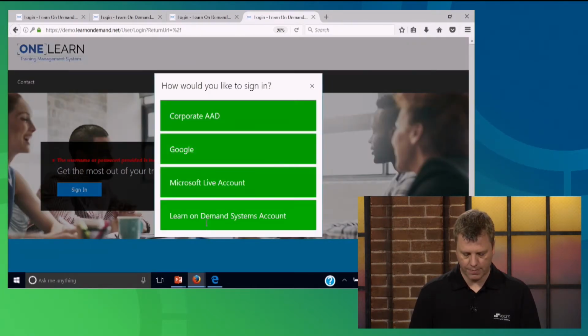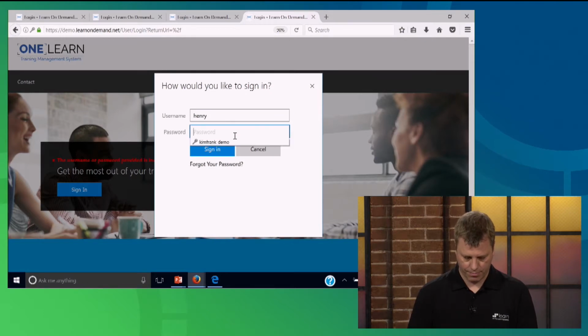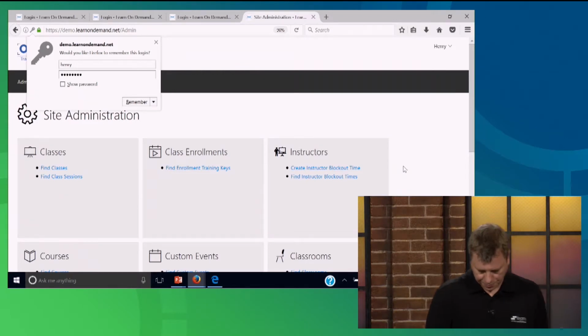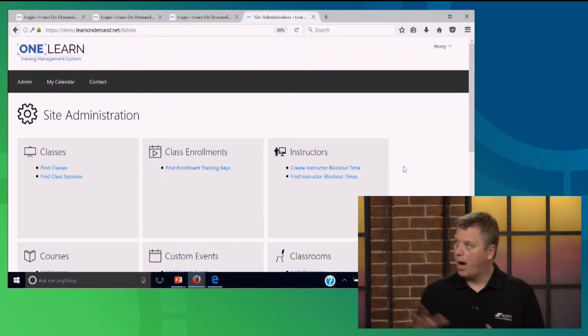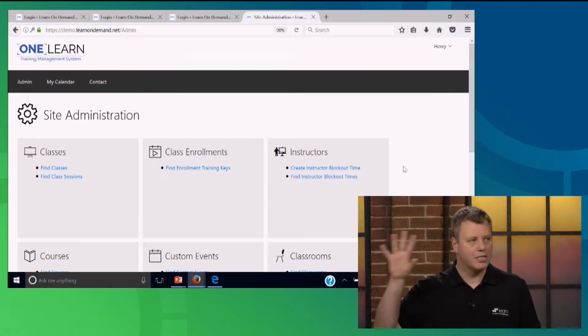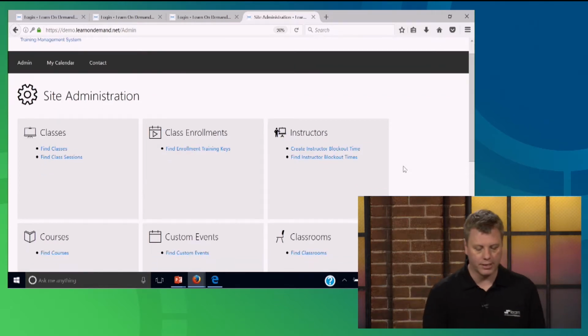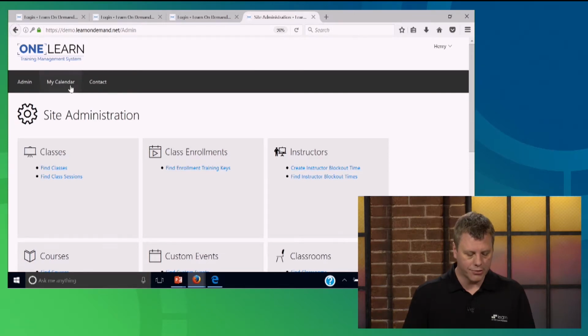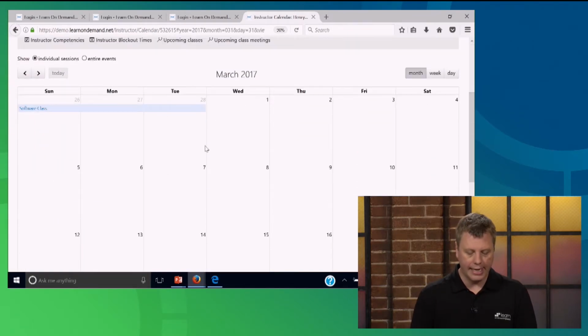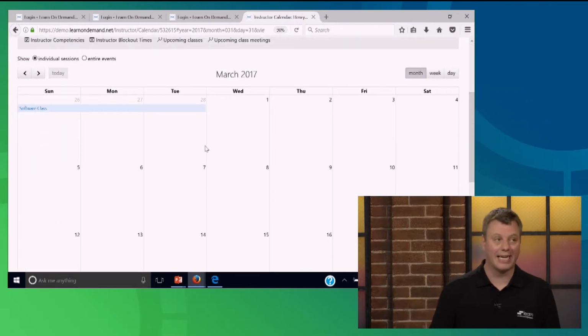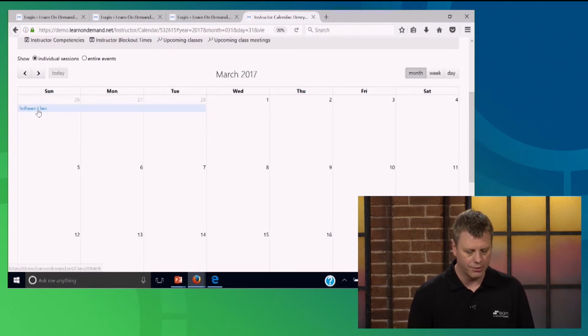And I need to type his password right. There we go. So you can see that the options in here have changed. There's not the option to create classes or create custom fields, because an instructor doesn't do that. Now, we could give the instructor the permission, but that's not really what the instructor is normally doing. The instructor does have My Calendar, and in here you can see classes that the instructor is scheduling. It looks like the person is teaching a class right here.